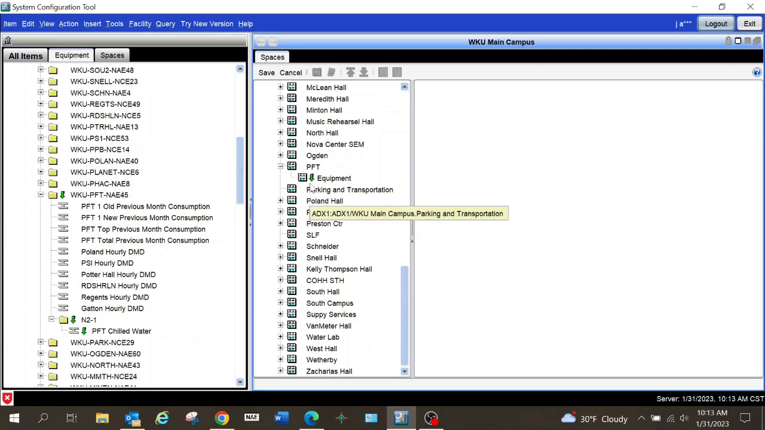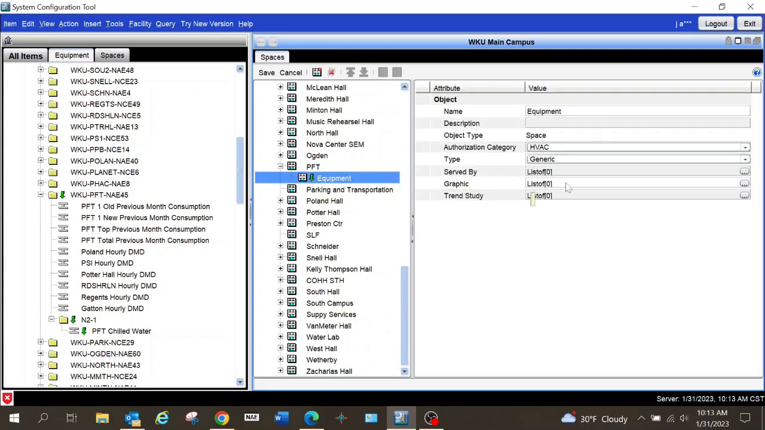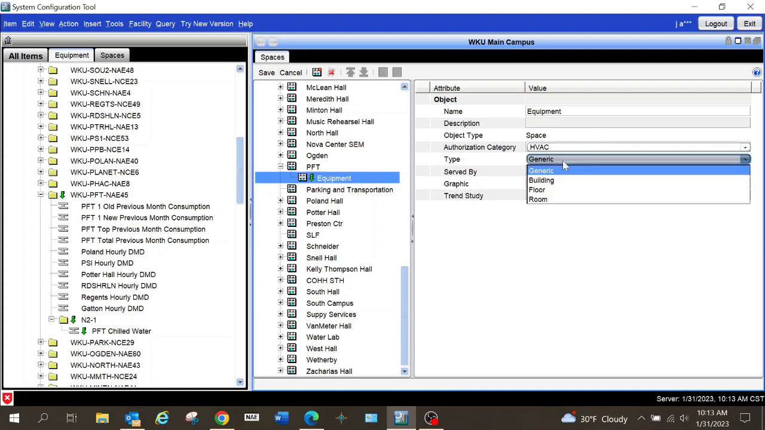Since we already have this highlighted, I can change the authorization category. I can change the type to whether it is a building, floor, generic, or whatever. For this, I'm going to select generic. I'm going to leave it at generic, and that's just going to fall into how I want it to appear. I can select a graphic served by. This is what we need to pay close attention to.